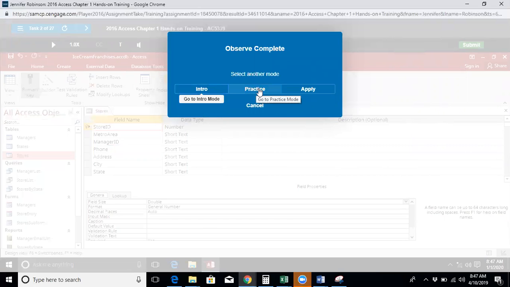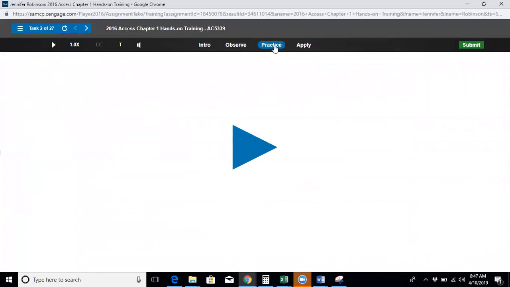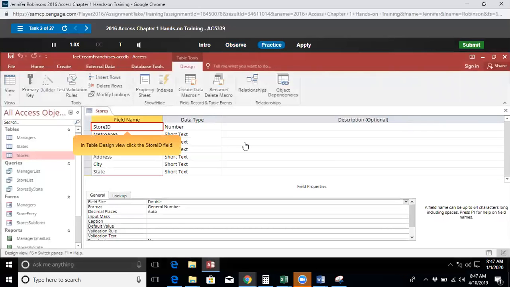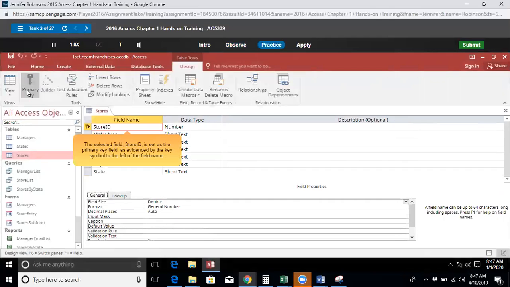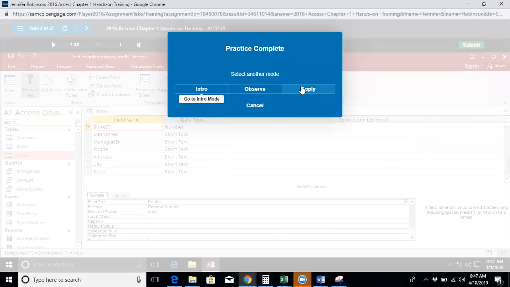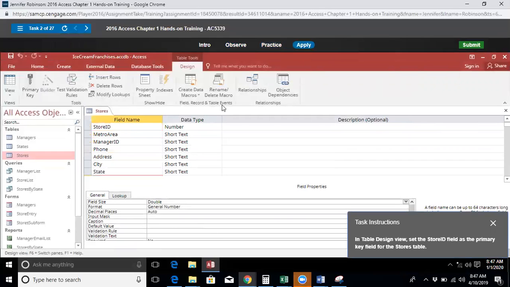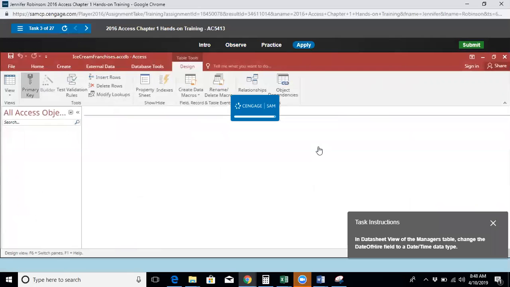So again, it comes here. I can go to practice. I can practice this. In Table Design view, click the Store ID field. So I'm going to click the field. In the Tools group on the Table Tools Design tab, click. The selected field, Store ID, is set as the primary key field, as evidenced by the key symbol to the left of the field name. And then I'm going to click Apply. And I'm going to set the Store ID as the primary key. And you can see that the apply is complete.